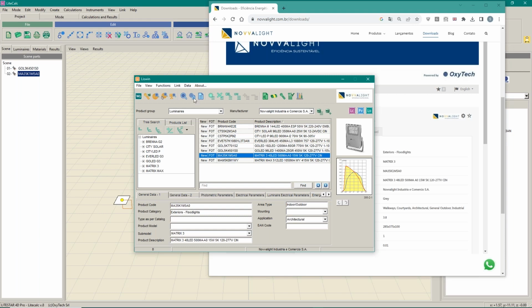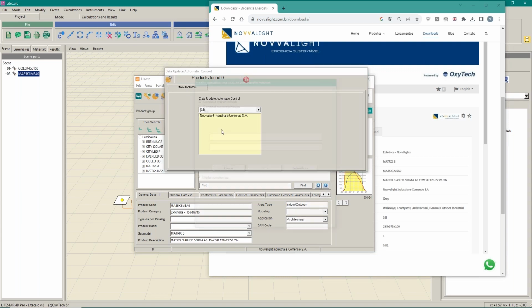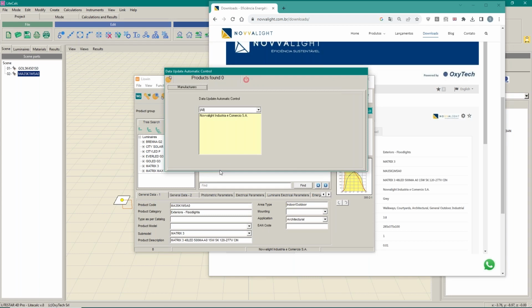In this case, Lisswin is coming to help him. We simply select this feature, the data update automatic control about Novvalight. We press this icon and we press forwards. The program checks automatically whether new updates were published, and in this case, we can know that no new information were added to the products of interest. So you can imagine that in this case, the program is really helping the designer in his daily work.